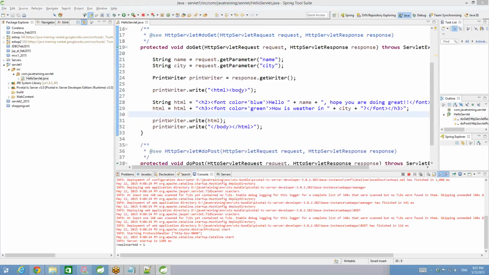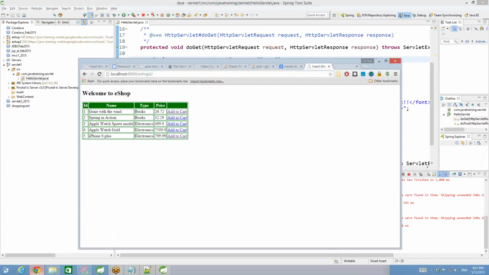Venkat, one question. For log4j, what is the default logging level, so that it won't create any kind of overhead?